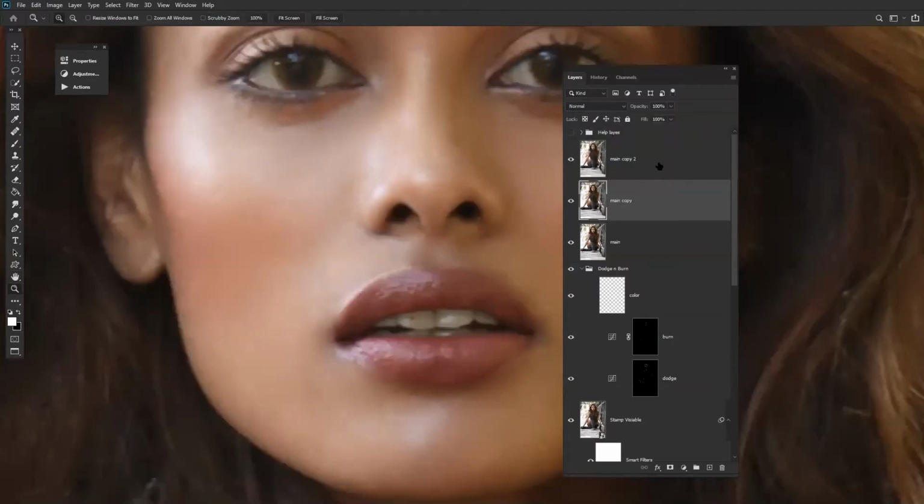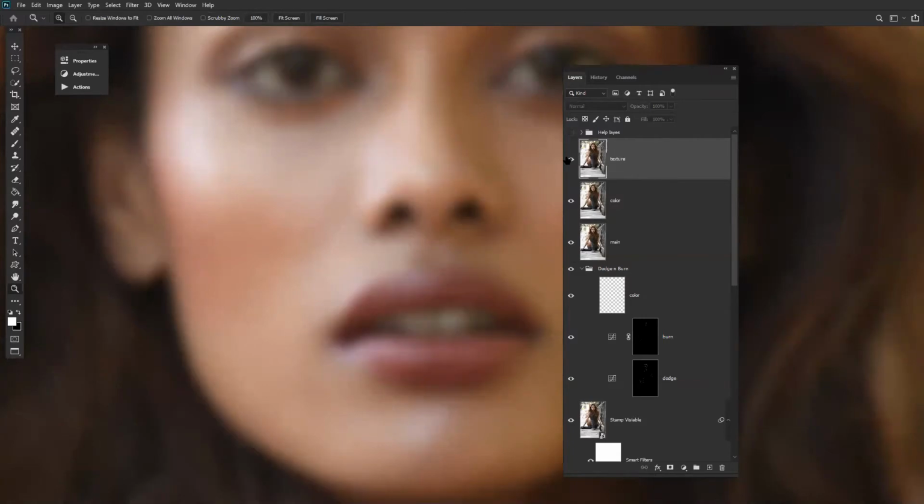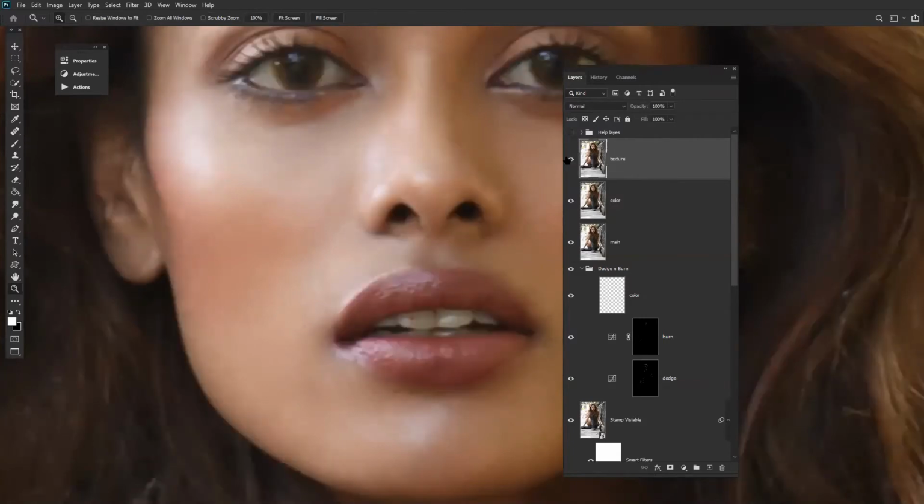Now we come down to the text and name this layer as color layer. Now the above layer is our texture layer. Now for retaining the texture, right now it's nothing. I'm not getting anything to work with the color layer. If I work down in the color layer, nothing will happen.